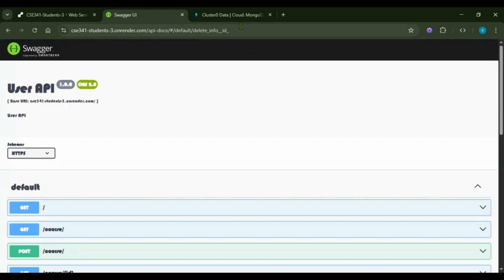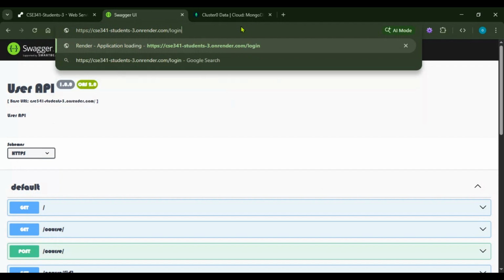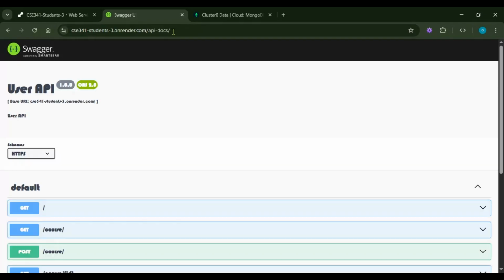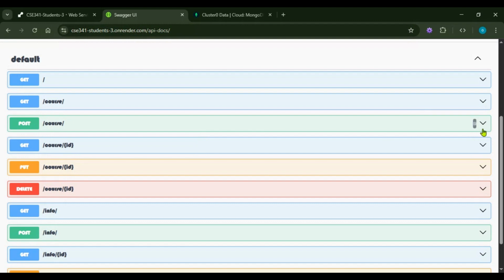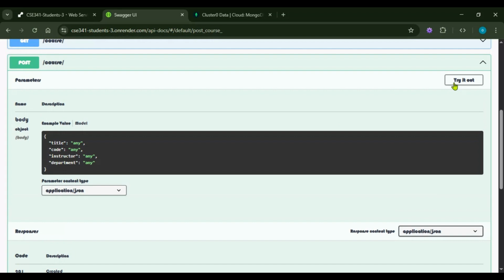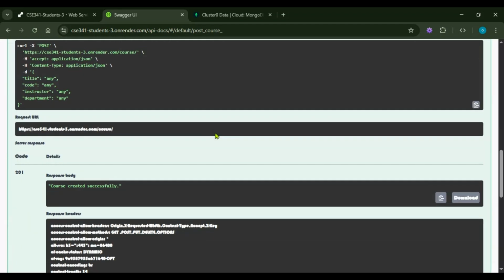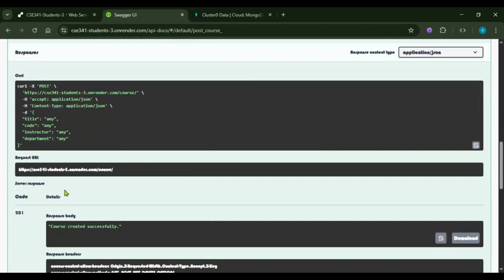So now we are going to log in so that we'll be able to access other routes in our Swagger. So, as you can see, we are currently logged in. So when we go to our API docs, and now when we perform a post request, try it out, you can see the course is created successfully.